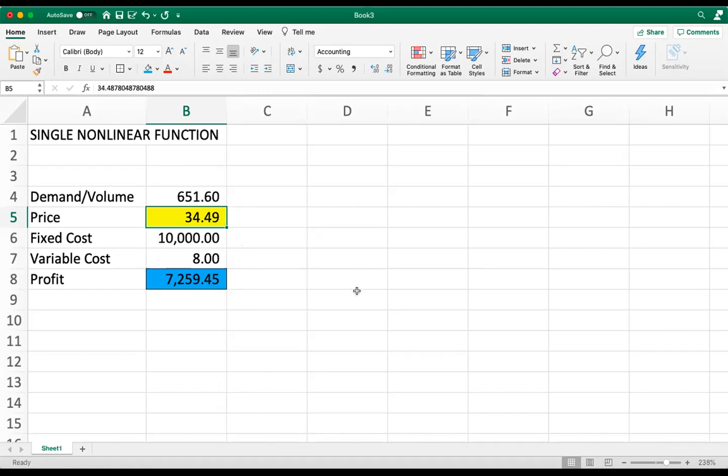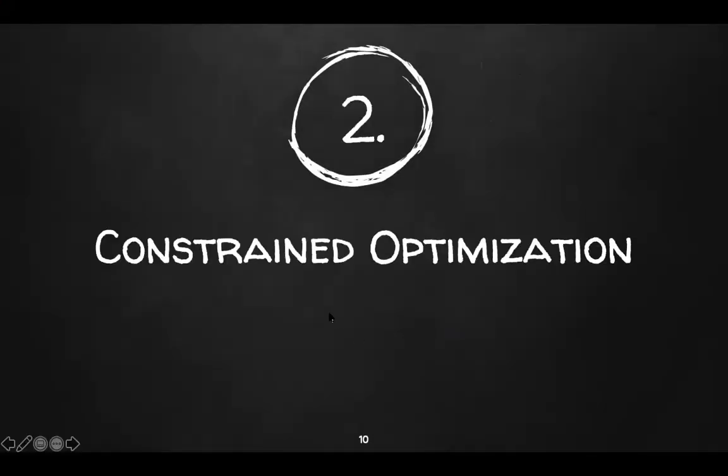So para hindi na tayo gumamit ng calculus, it's easier to solve this problem using solver. Okay? So that is how you use nonlinear programming in a single nonlinear function. Easy pa siya kasi wala pa siyang constraint. So what if meron na siyang constraint? So we will discuss constraint optimization.